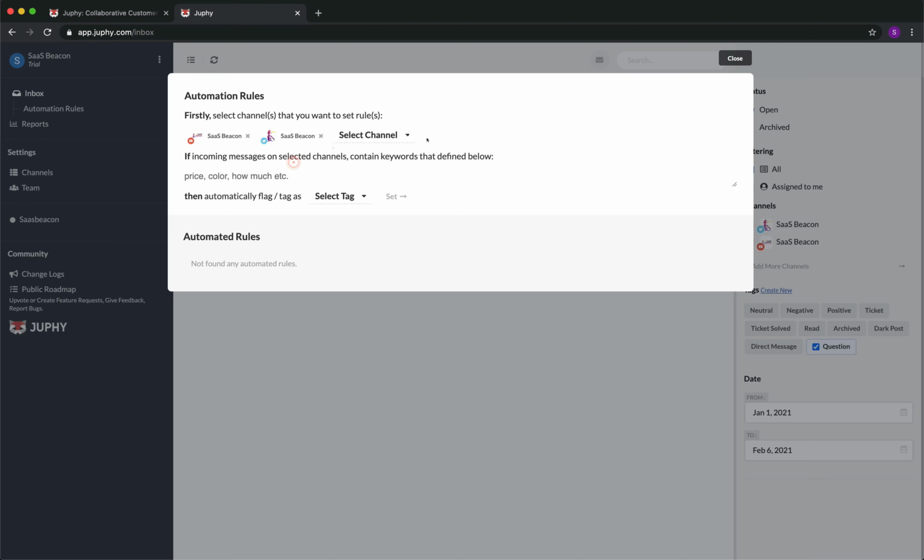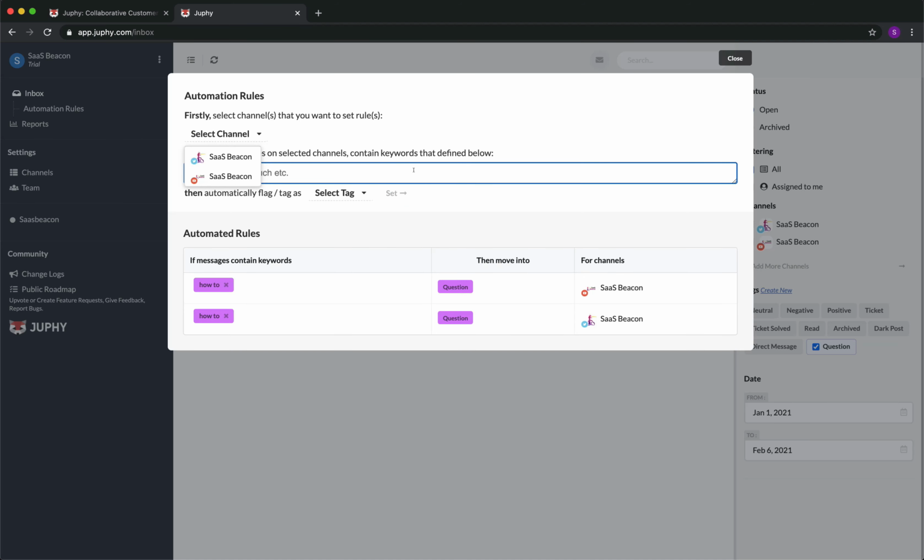Automation rules can be set for specific channels, so I will pick both the channels here and then I can assign keywords for which a specific tag should be applied to messages from those channels. This can be very effective as it can help you monitor some of the keywords that are most important for you.